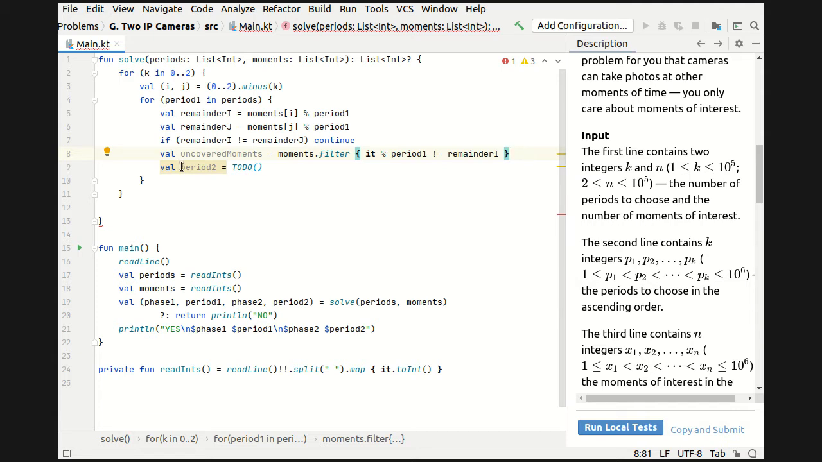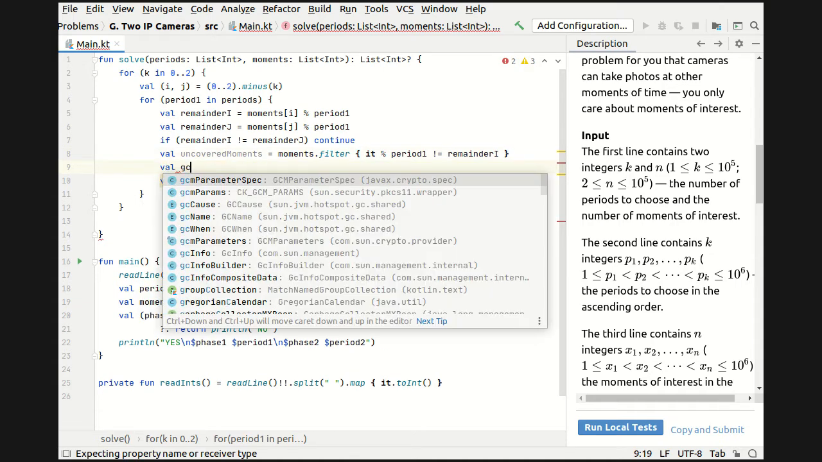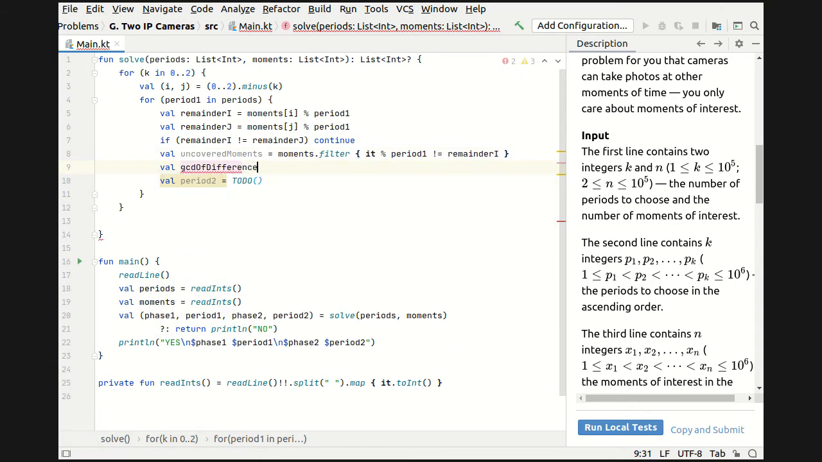We want to reformulate this property of a good period. All the neighboring differences should divide by this period. Well, this is true if and only if the greatest common divisor of all these differences divides by this period. So we can calculate this greatest common divisor of all the differences in linear time and then find a period for the second camera that is a divisor of this GCD also in linear time. Not quadratic at all, but linear.